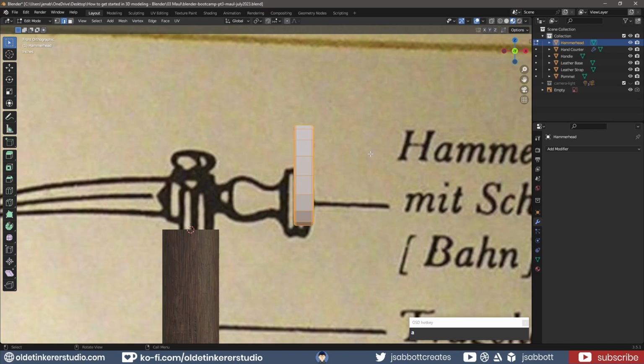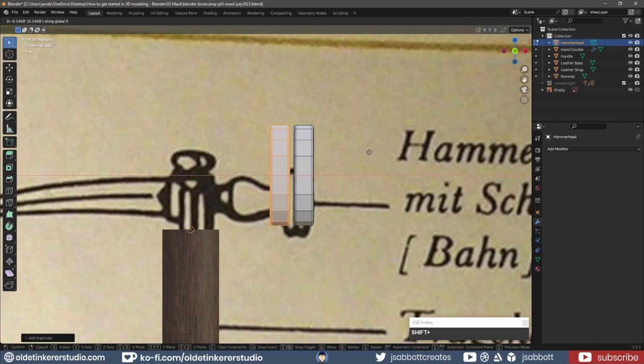Use the A key to select the cylinder. Use Shift D Enter to duplicate it. Then move it into position.